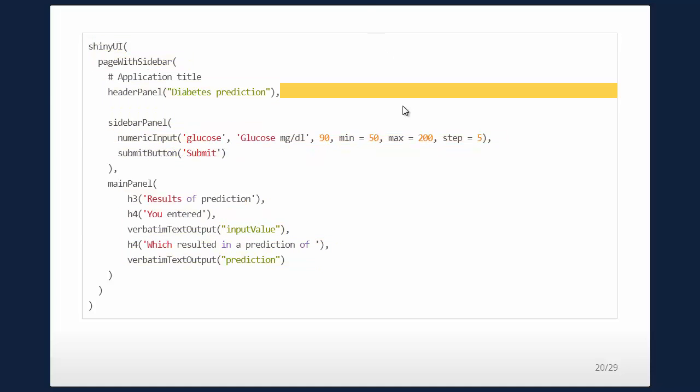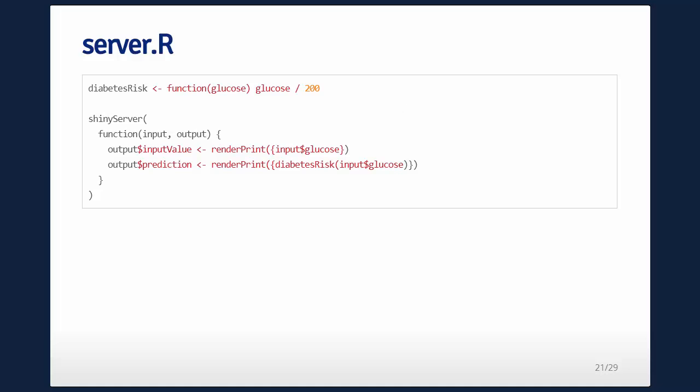Okay, so let's go to the next thing, which is my server. You can put your function up here at the beginning, or you can do an include statement or a source statement in case it's a long thing. So here's my function. Here it's function input output. Here's my input, my output value.